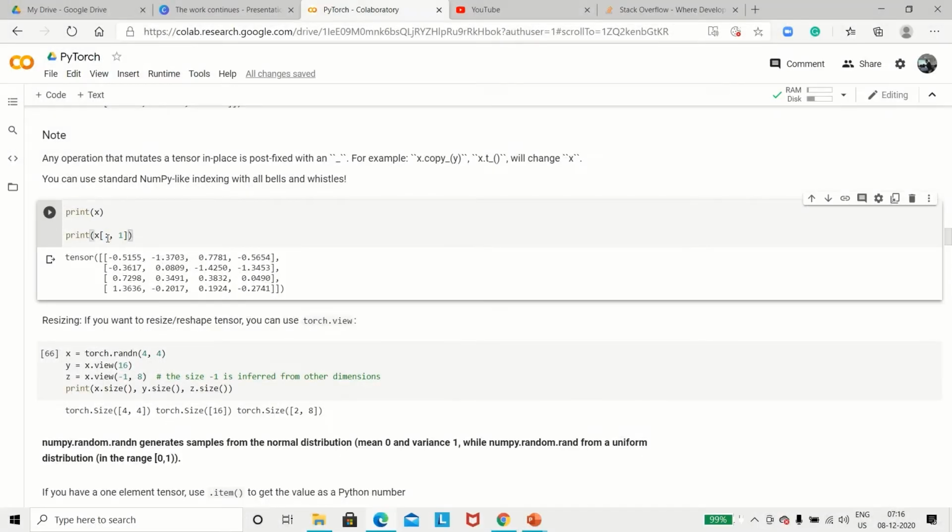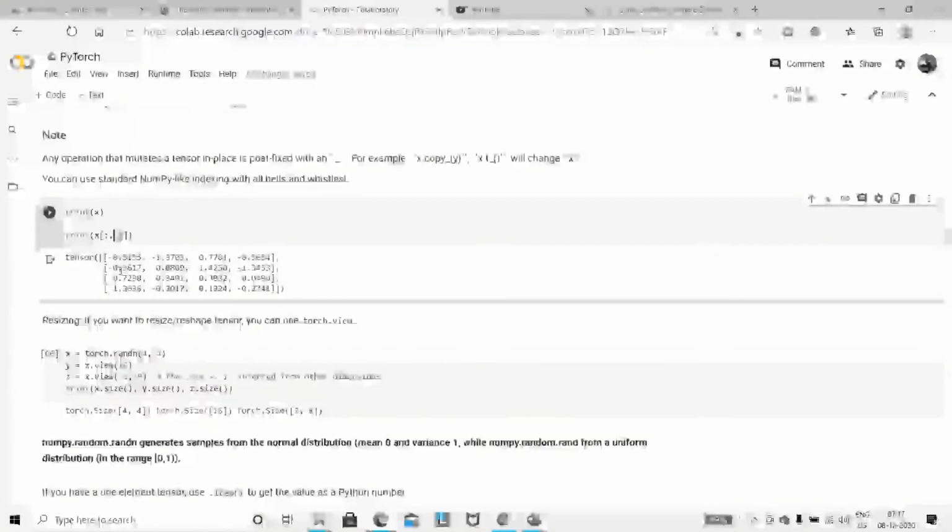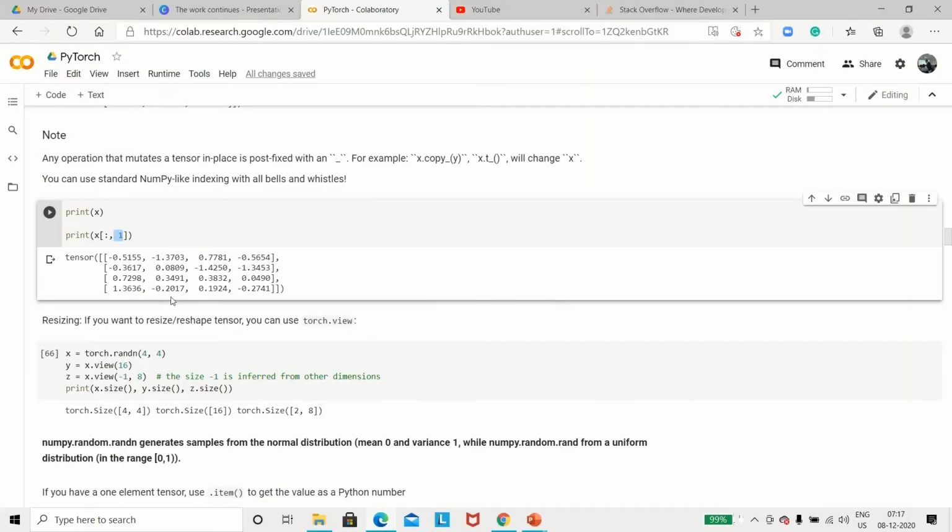And then the second argument after the comma is 1. That means you have to take the column which is indexed at position one. So as I told you, the indexing in Python starts from 0. So this is the 0th column. This is the first column. Okay.